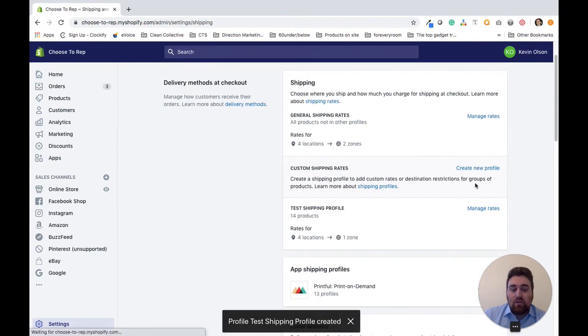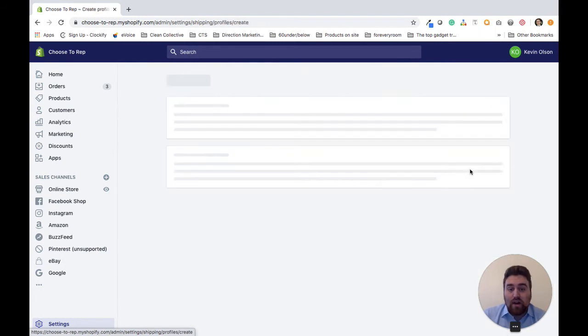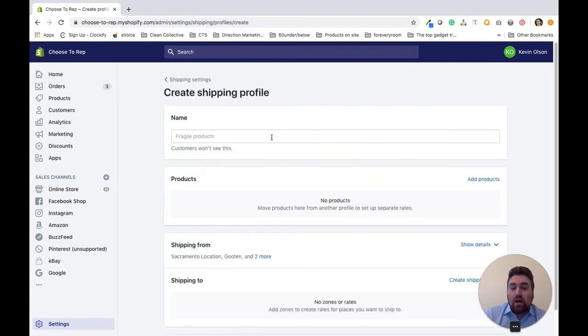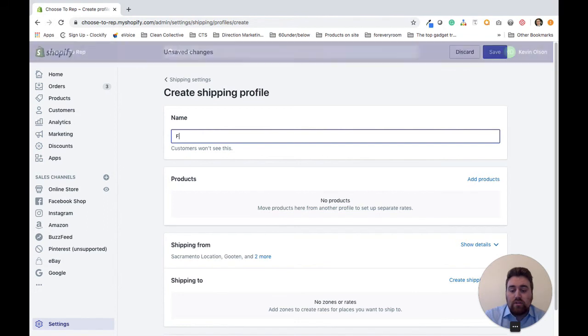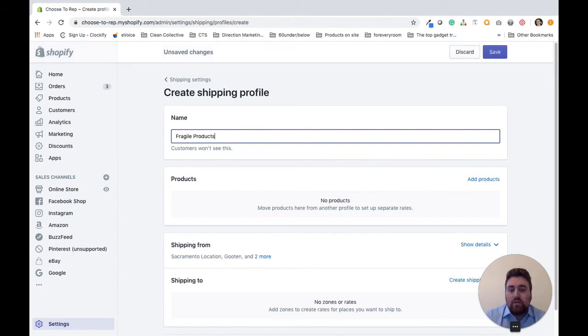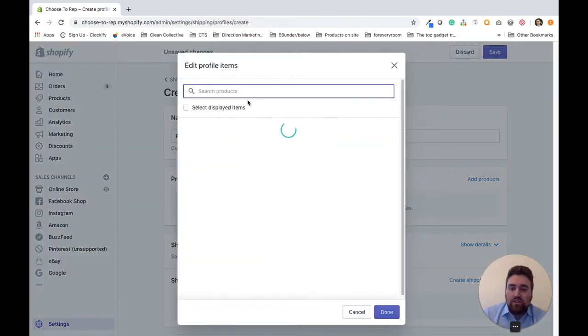Now I can go over and create another profile. For this profile, I'm just going to do fragile products. And I'm going to just ship in California. That's where my business is located. I only want to do shipping within California. Maybe some of your products are perishable items, so shipping them any farther than a certain area could be impossible for you. So this is for my fragile products.